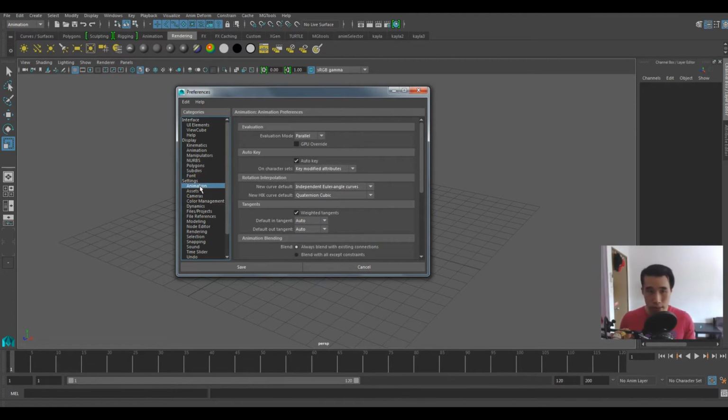Now go to the animation tab. You want to make sure this auto key is checked on. I'll show you what it is. It's very important that you check this on. Just make sure it's on, and then tangents, set that to weighted tangent. And these, set them to auto. And again, I'll explain this later on why it's important to set this.